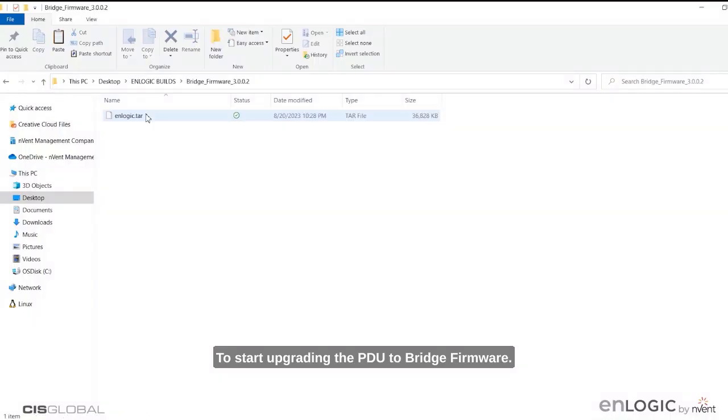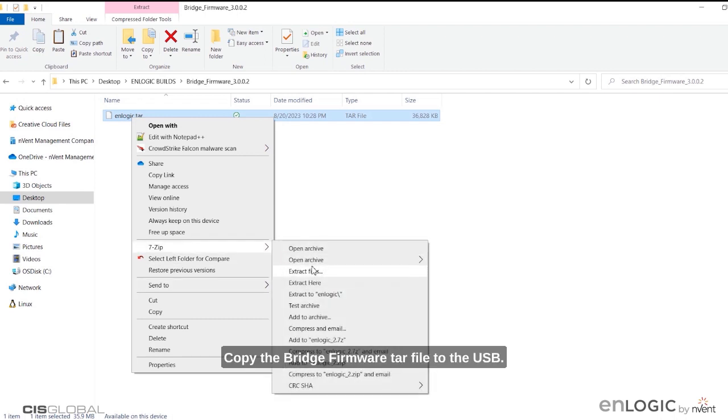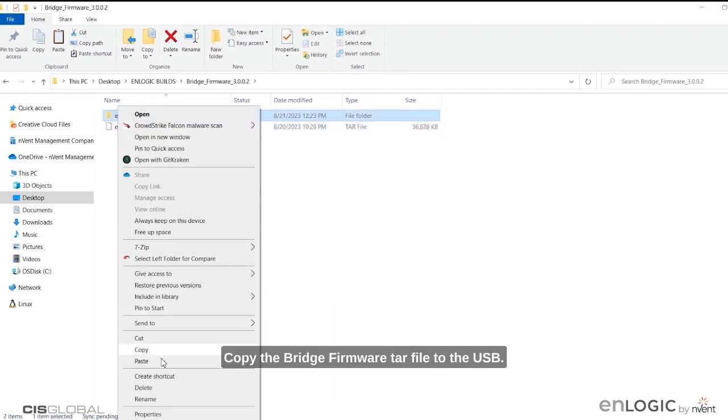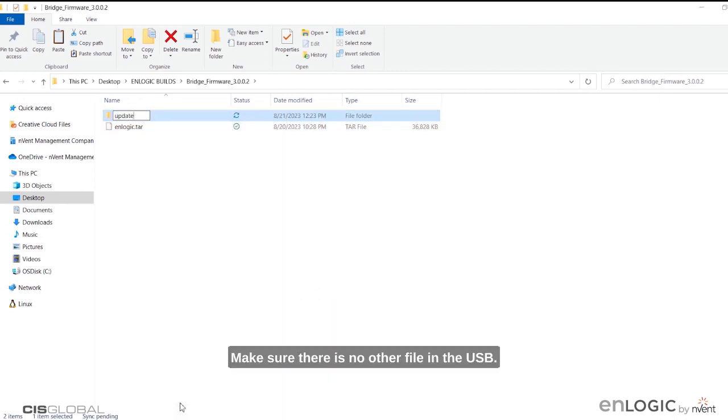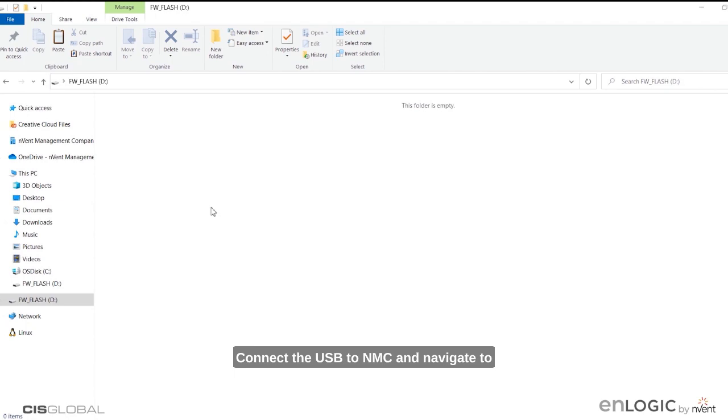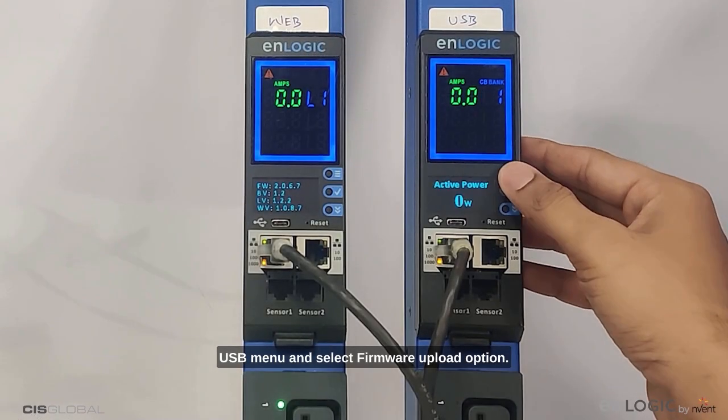To start upgrading the PDU to bridge firmware, copy the bridge firmware.tar file to the USB. Make sure there is no other file in the USB. Connect the USB to NMC, navigate to the USB menu and select the firmware upload option.